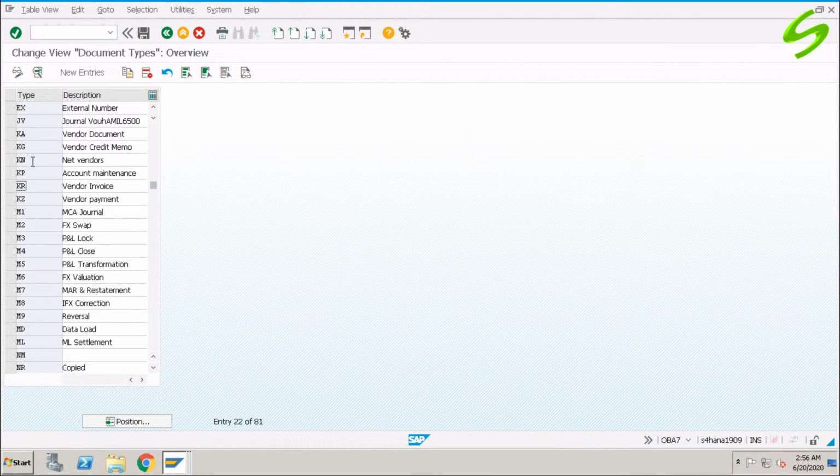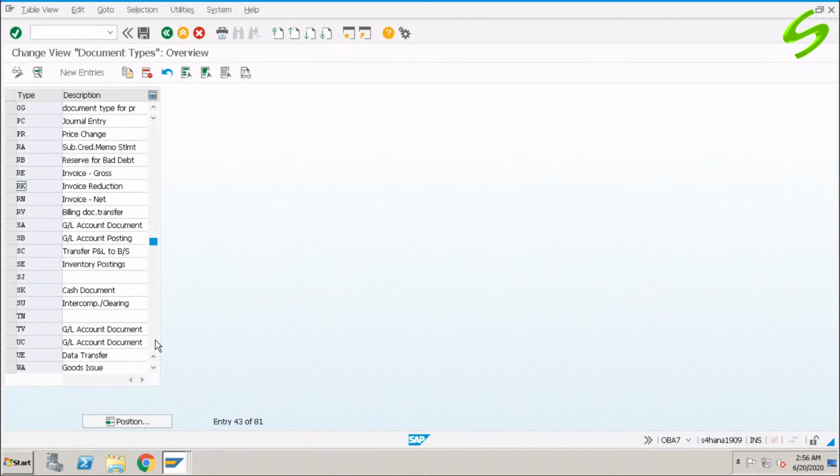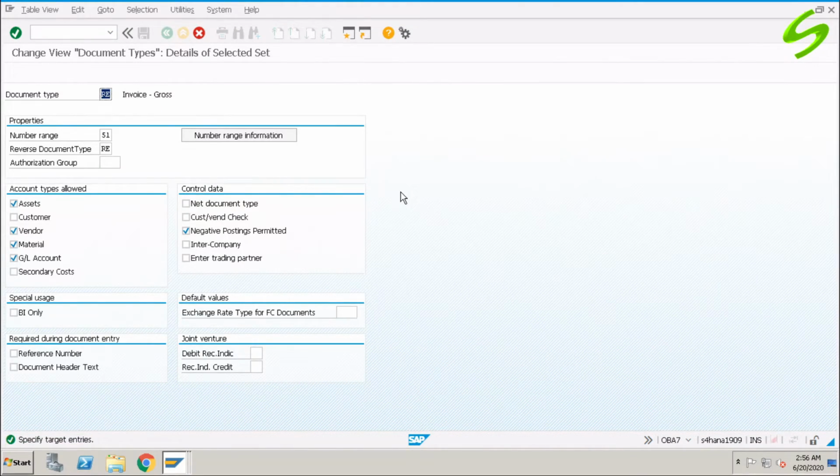Okay, now I am creating a new document type. So let me copy it from an existing one. This is a vendor invoice. So I'll copy this and I'll name it ZE. I'll keep the same number range. I'll change the reversal document type as well. And I'll keep all the settings the same. Okay, let's save it.